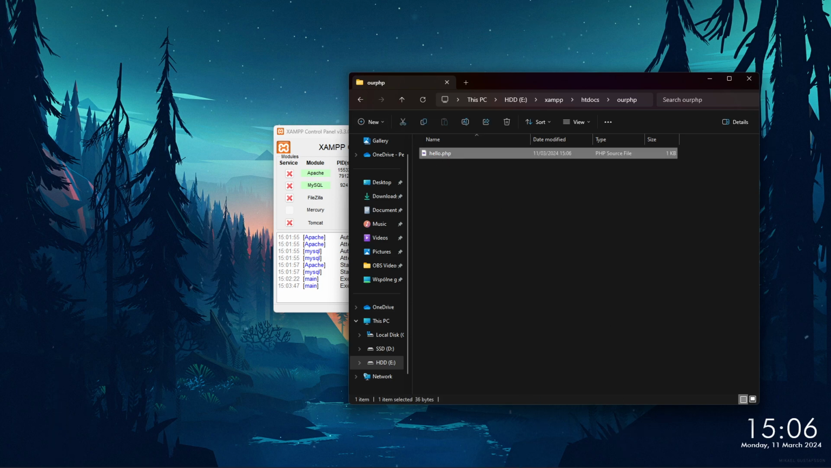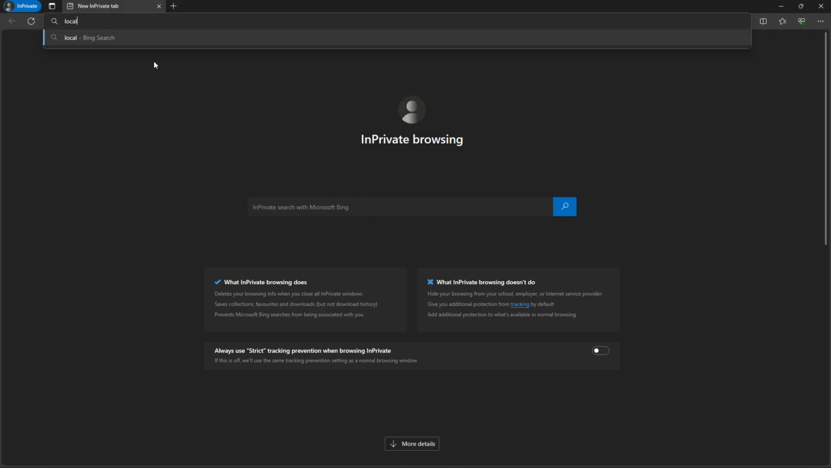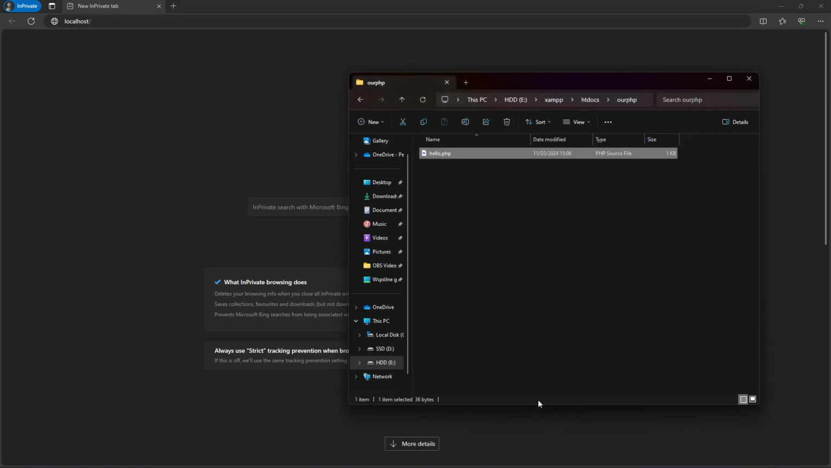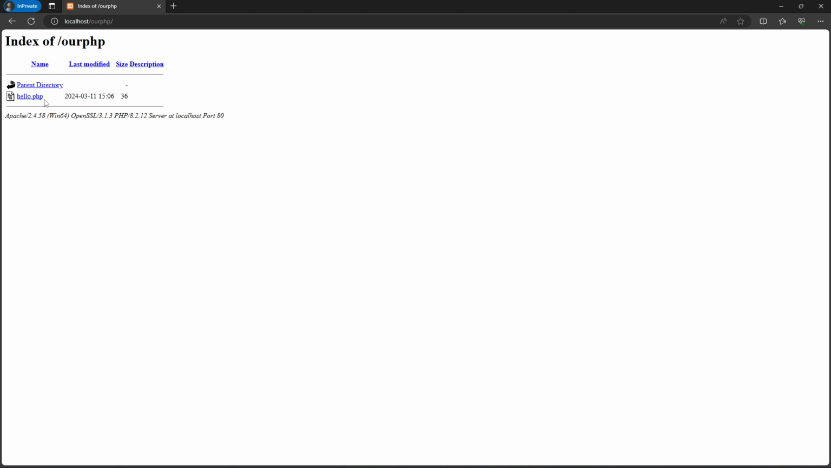We're gonna open the browser, and then in the browser, in the search bar, we can type localhost / and then we want to use the name of the folder that we created. So in my case, it is our PHP. So let's type our PHP, and over here we will find our PHP script. So let's click, and as you can see, now it works.